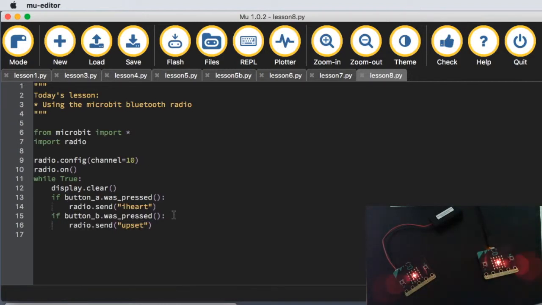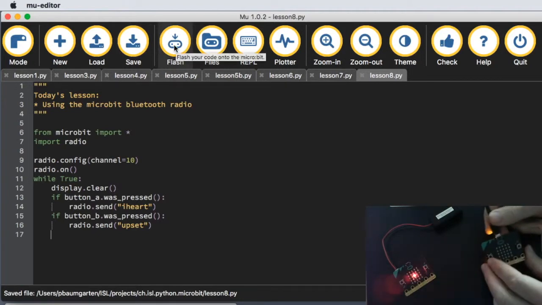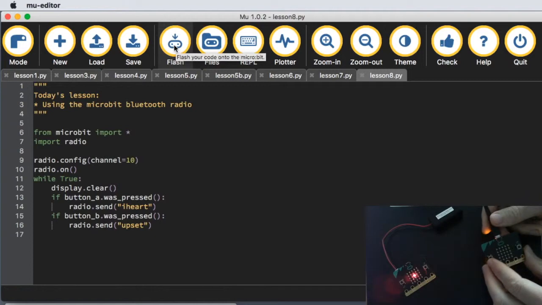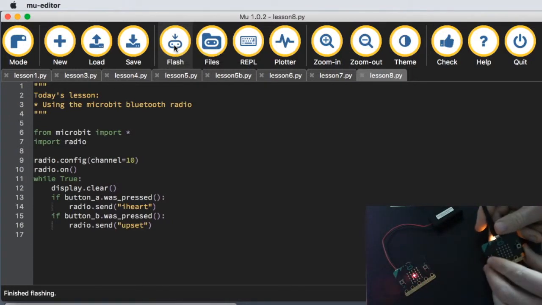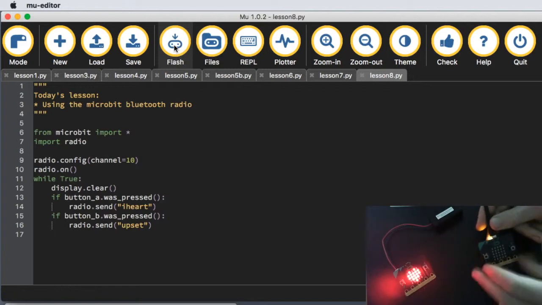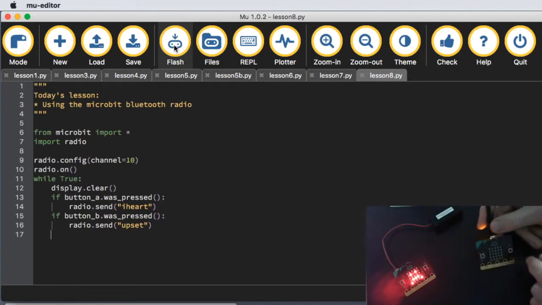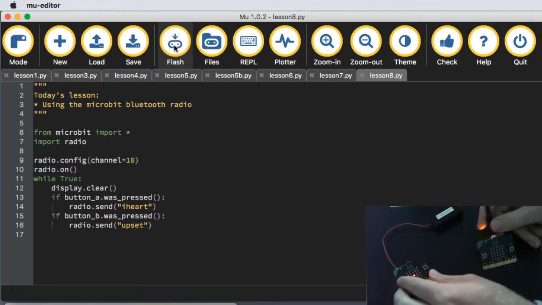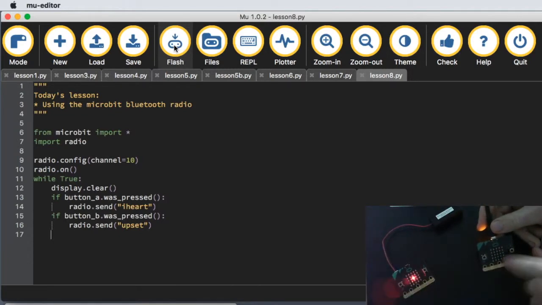If I was to run this program now, let's flash this. I will be able to send messages, but I won't be able to receive them because I haven't put the receive code in mine. So once the update has finished, all right, it's up and running, I can send a heart and I can send an upset face, but I won't be receiving anything because I haven't programmed it into this yet. So let's do that, shall we?